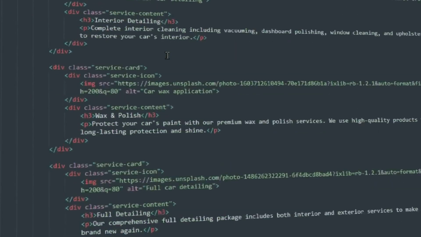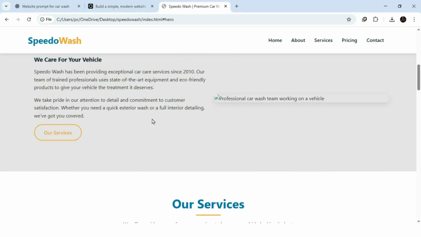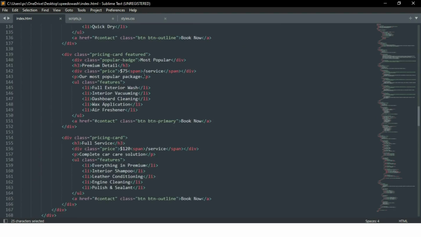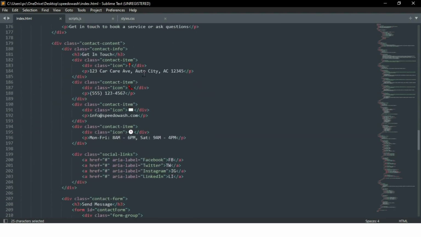You can download any code editor online. You can see this is our website title, which is Speedo Wash. You can update it as you wish. Similarly, we can update all the content you can find in these code tags. Make sure to not disturb the tags. Just update the text or image link inside.